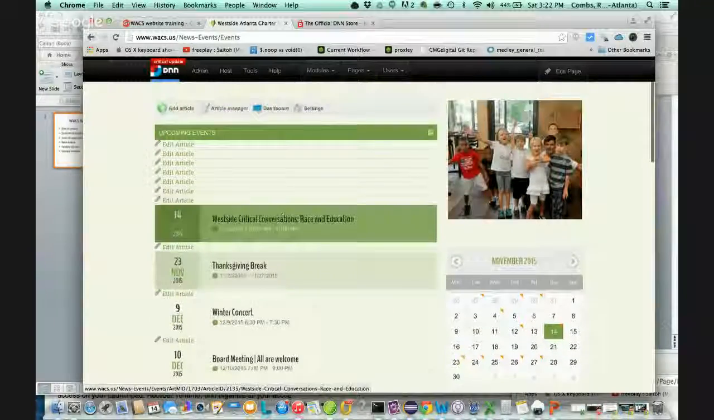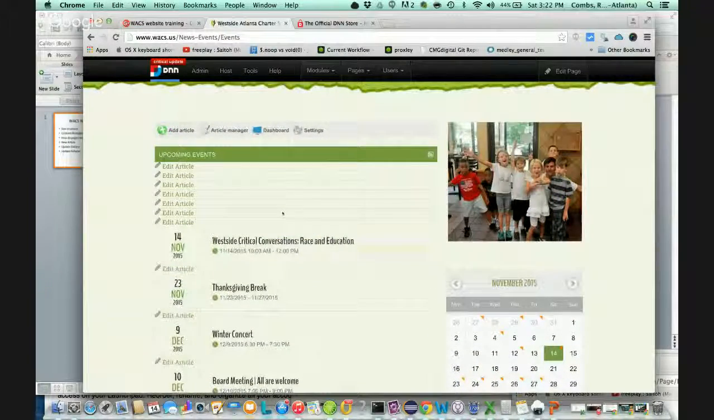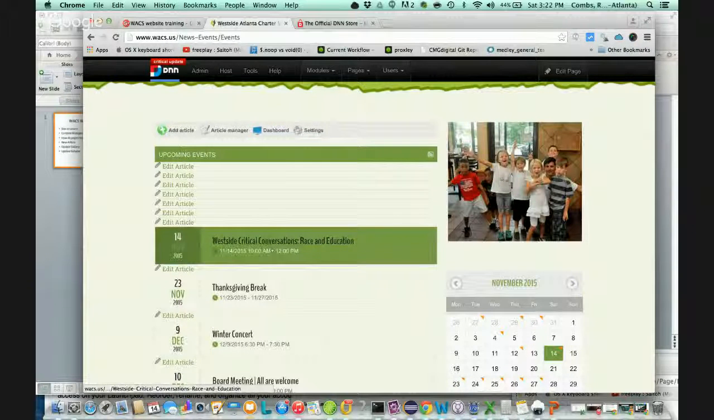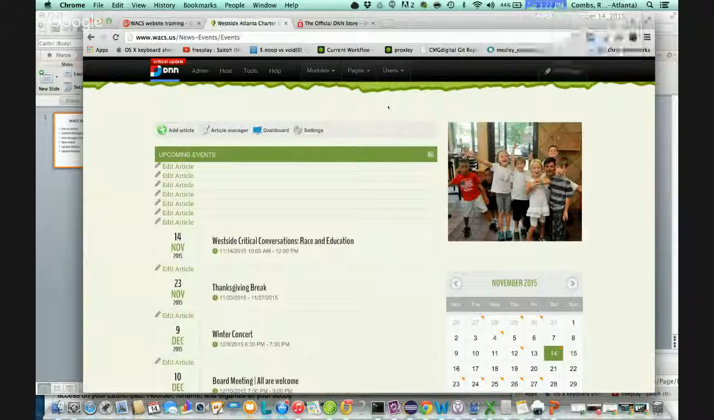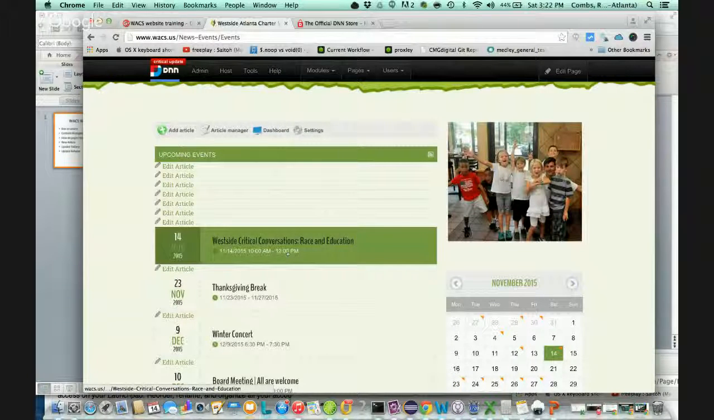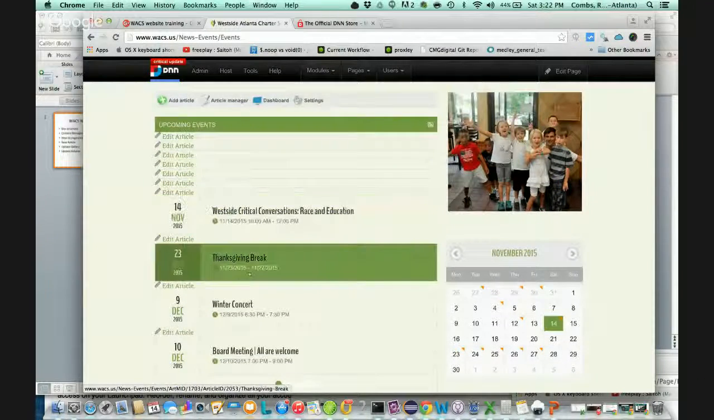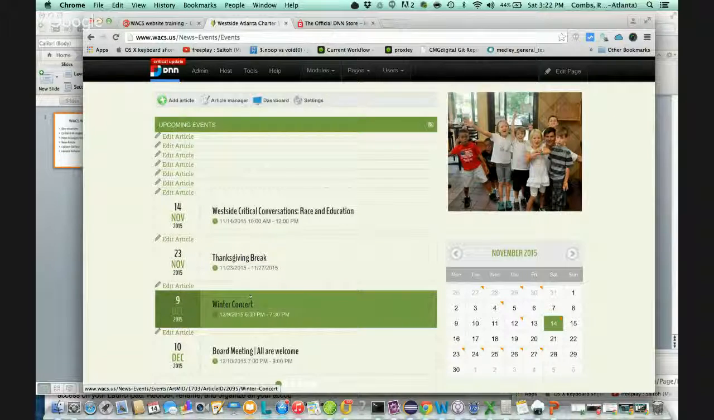So this is the next task you'll really need to learn how to do, to add an article. And you see how updated this is. This has something going on like today. Oh, I didn't even know about this one. 10 a.m. to 12. All right, it's too late. I would have probably gone to that. But they have Thanksgiving break here. They have winter concert next month.